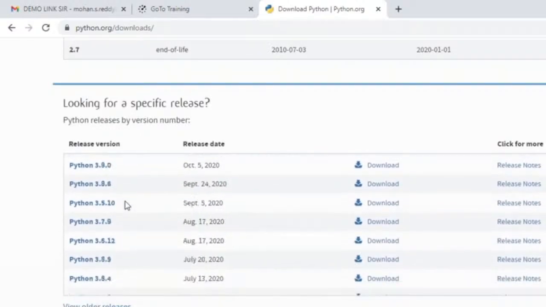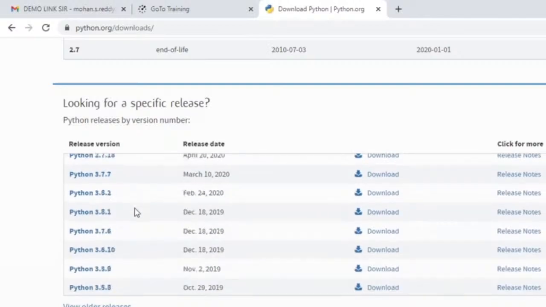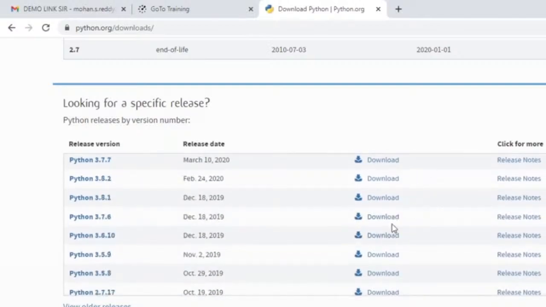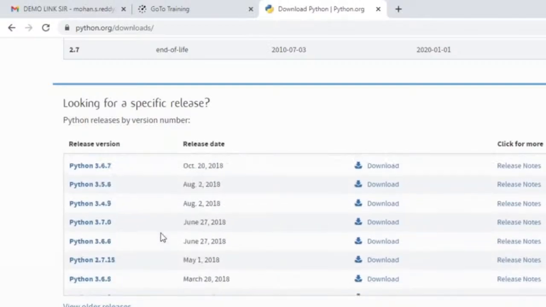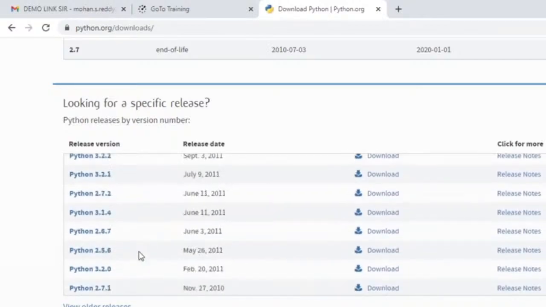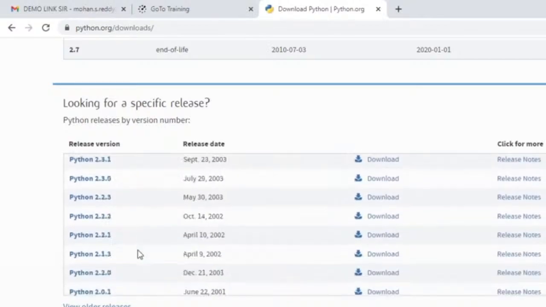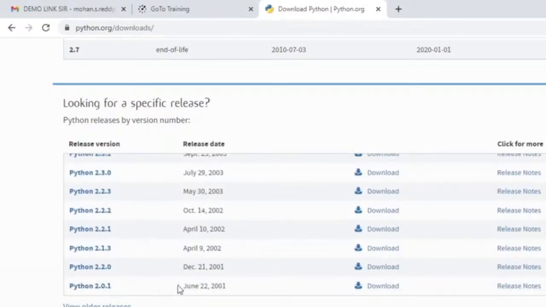So Python 3 has a lot of subversions, and the release dates are there too. The download option is there; you can go through it. And from 2 onwards, it is all listed here. The official first version of Python is 0.9.0, released in the year 1991. Later, they released 1.0, 1.1, 1.2, and so on, then 2.0, 2.1, 2.2, and so on.